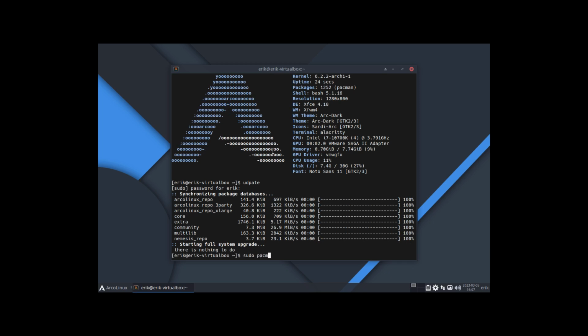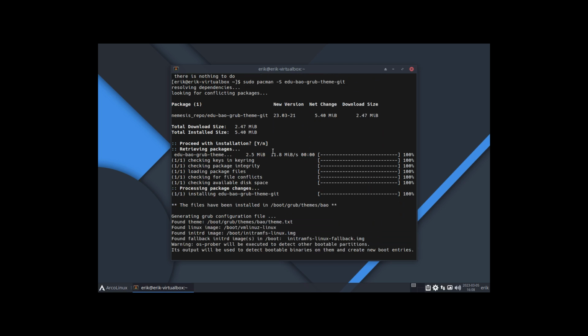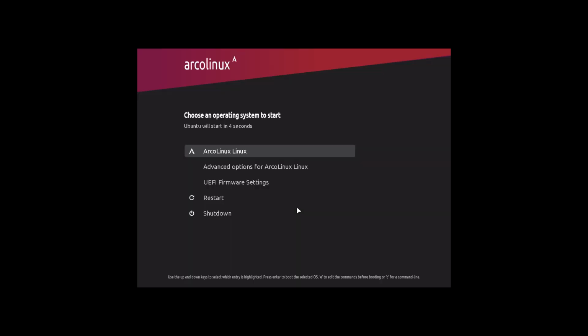And then we go in here, update is as well super good. All right, looks good. So the real metal machine is already rebooted. Sudo pacman -S edu-bao-grub-theme, and bao is changed. You see it here, bao theme. So if we reboot, how will this look? Remember, virtual machine small, big machine better, but this looks cool.